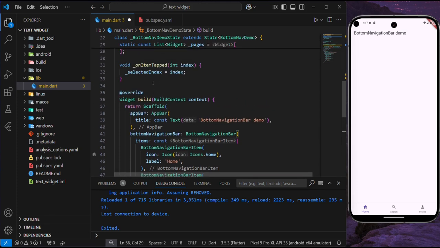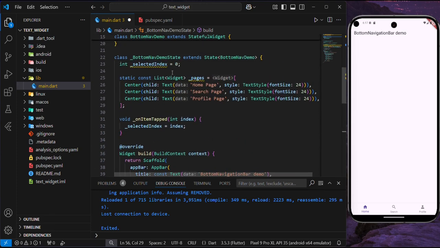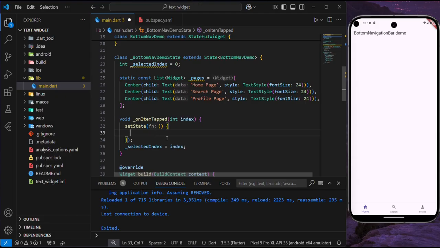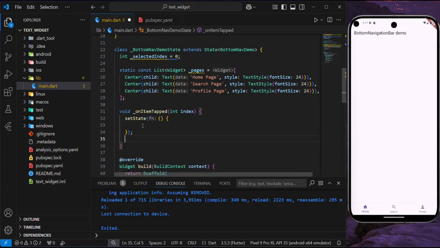The first thing I need to do is that because this is a stateless widget, every time you tap on this, the widget needs to be rebuilt. So we need to add what we call setState to it. This enables the rebuilding of our widget. So I'm just going to copy this, and then I'm going to paste this here.